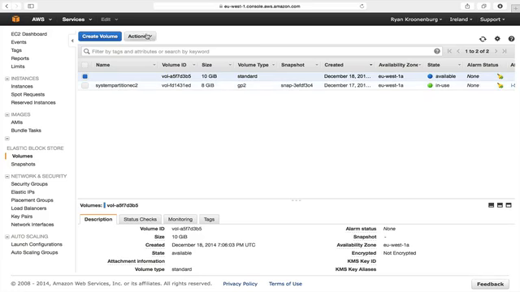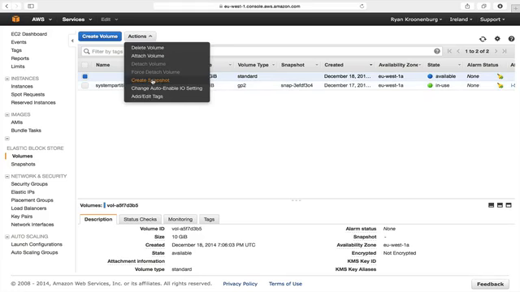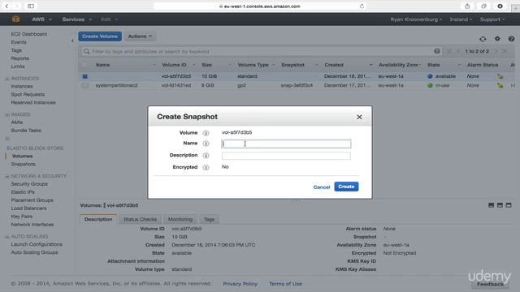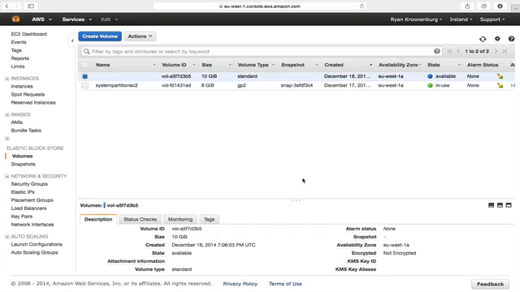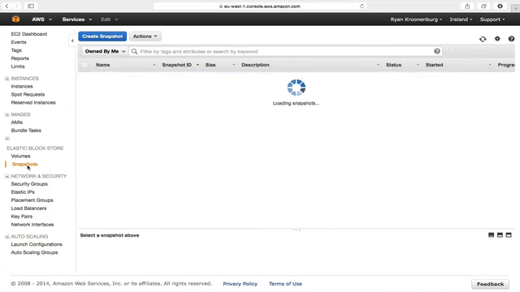So what I'm going to do now is create a snapshot of this volume. I'm going to call it my file server, and as the description, I'm just going to call it a snapshot of my file server. I'm going to hit create, and hit close, and we go into snapshots.